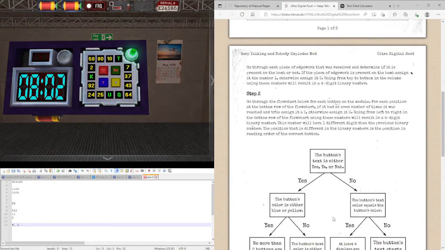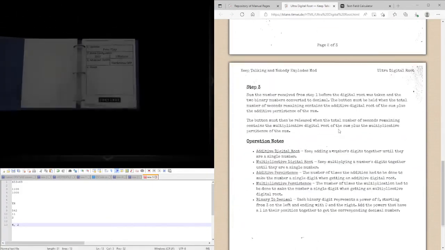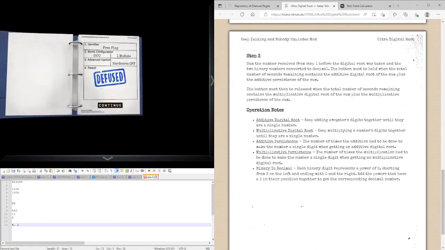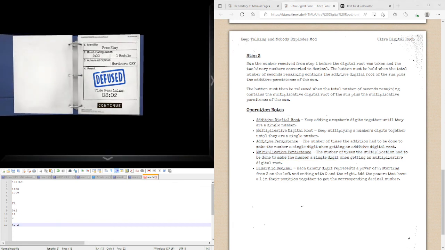This is quite a long module, but if you read through the instructions carefully, it's pretty much self-explanatory. Just be careful about the difference between additive and multiplicative digital roots and their persistence equivalents. So hopefully you understand how Ultra Digital Root works now, and I'll see you guys in the next tutorial.